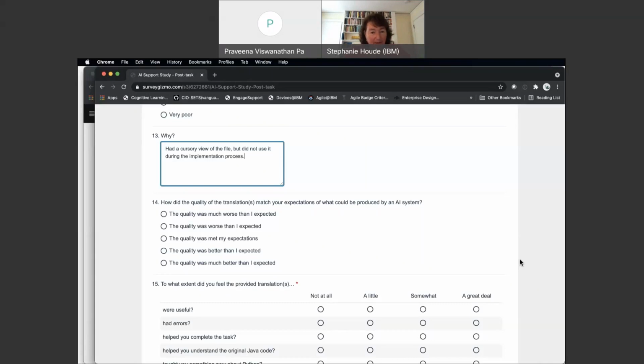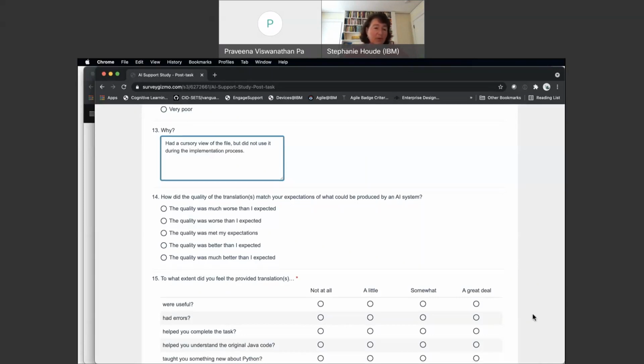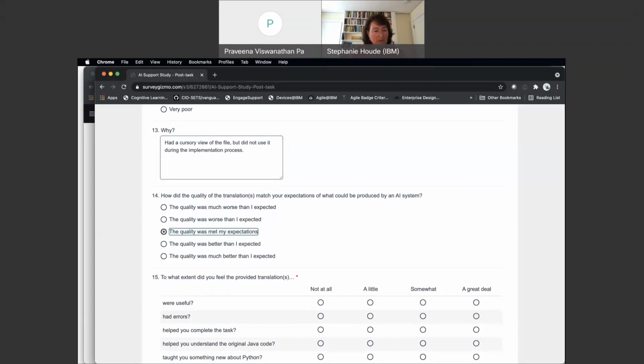Okay, so let's see. How did the quality of the translation match your expectations of what could be produced by an AI system? You took a quick glance at it. Did you have any impression? I would say it met my expectations, because I do remember seeing all the classes there, and I believe comments were also there, so I would say it met expectations.